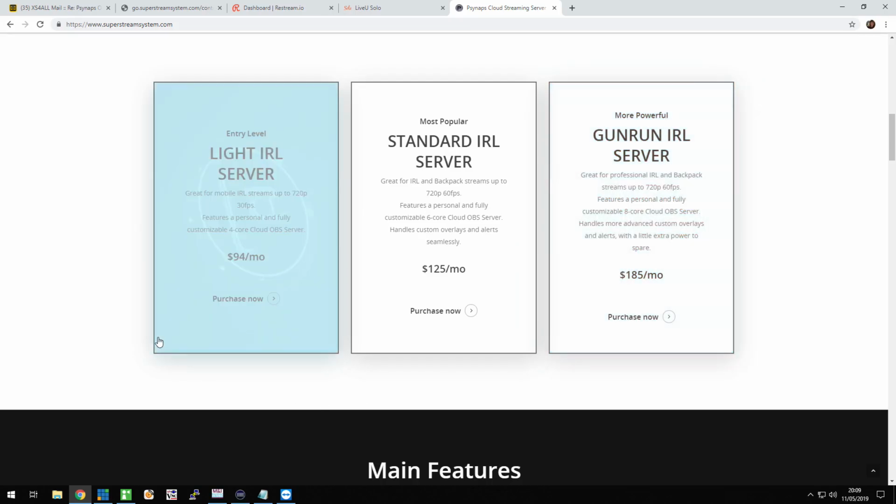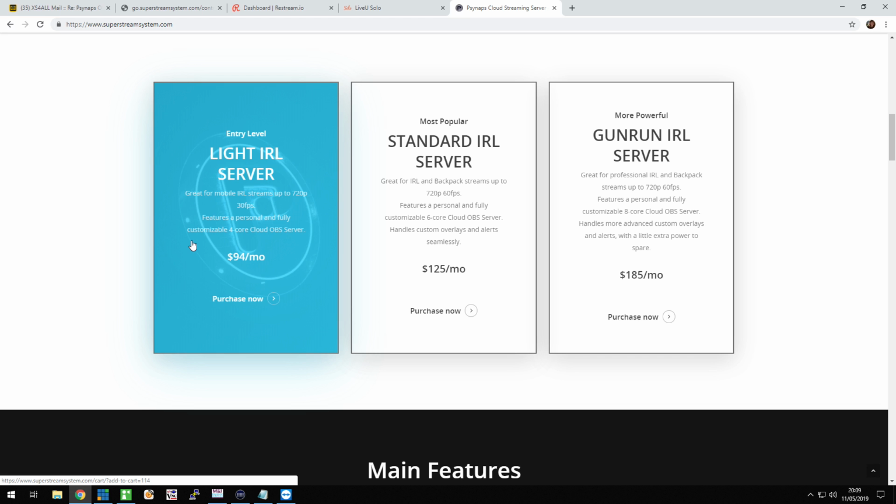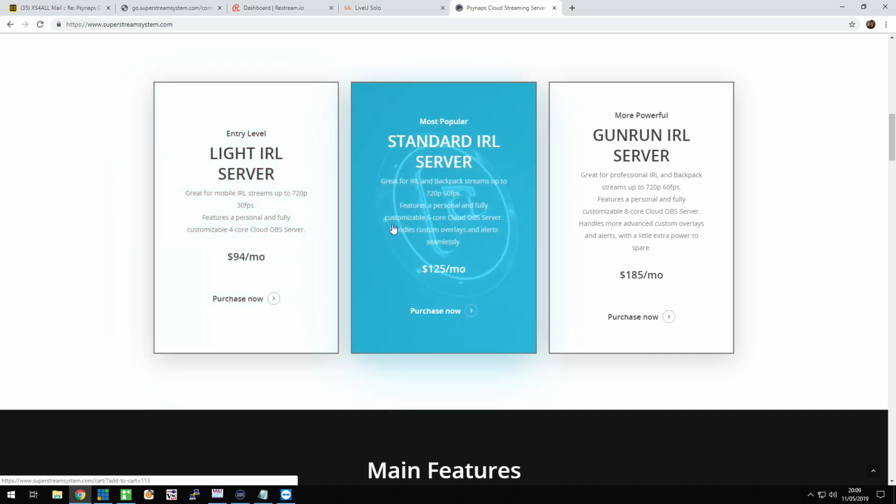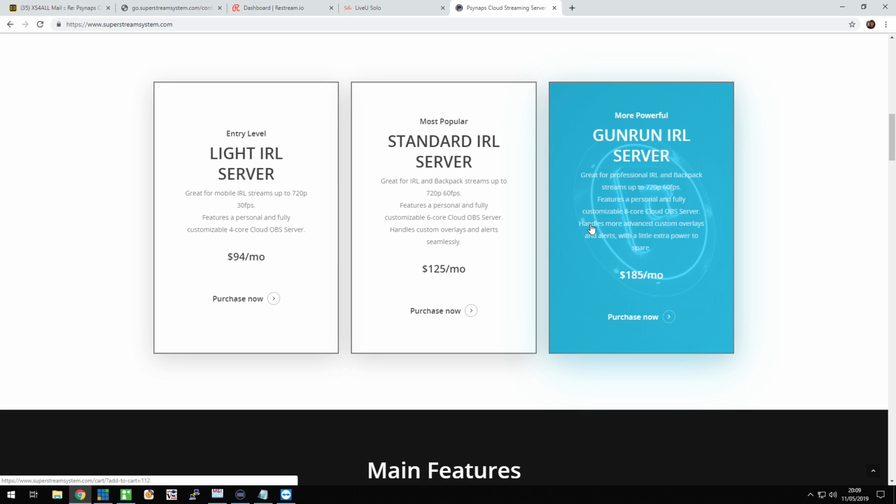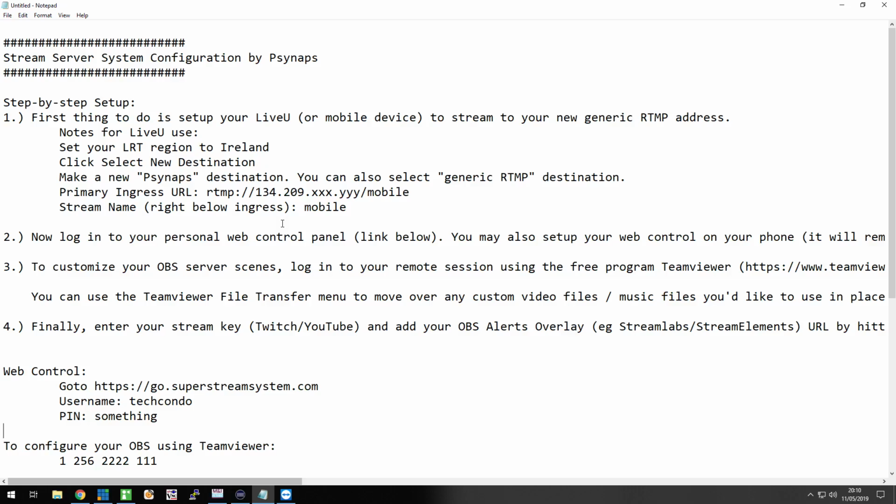Again, going back, you have the Light IRL server. If you want to start, that's a perfect thing for you. You can go to the Standard IRL server and the Gunrun IRL server. That's the biggest one that you can purchase. Now, once you have selected it and you want to use it, I have to admit, this is one person doing it, so it takes about half a day to a day before you get it, and you get roughly this email. I have removed the IP addresses just because of security things, of course.